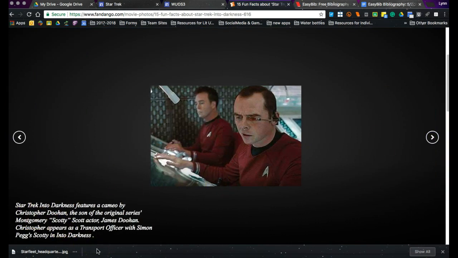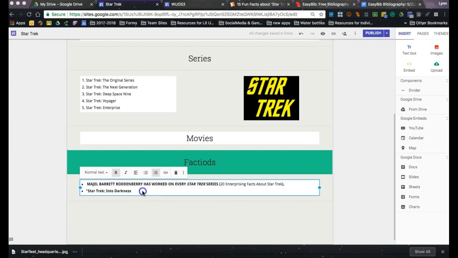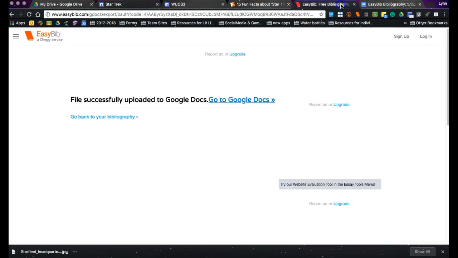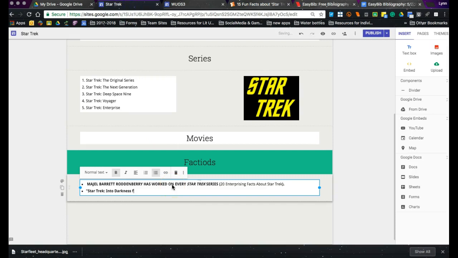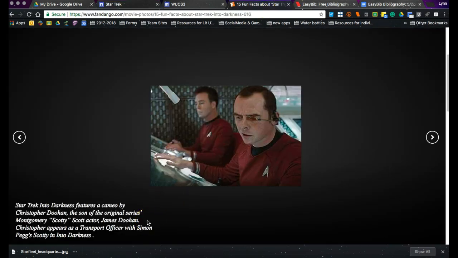Star Trek Into Darkness features a cameo by Christopher Doohan, the son of the original series Montgomery Scotty. Christopher appears as transport officer with son of Scotty in Into Darkness. So, that is another factoid that I could put in here. And since this one isn't letting me copy and paste, I am going back and forth. Oops, wrong one. Star Trek Into Darkness features a cameo, because I'm quoting, by Christopher Doohan.